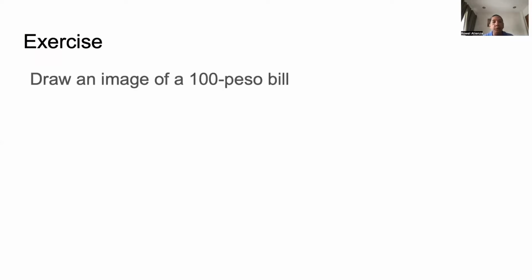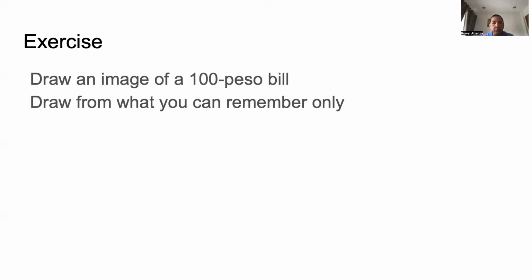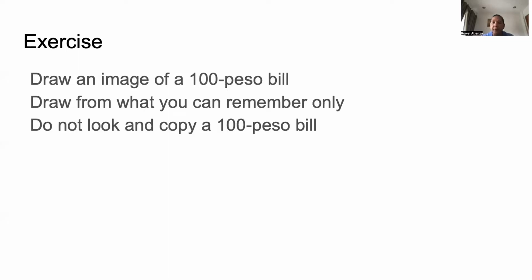Suppose I ask you to draw an image of a 100 monetary unit bill. In this case, I'm using a 100 peso bill as an example. You can do the same, for example, on a $100 bill or 100 euro bill. Without looking at the paper bill, draw it from what you can remember.